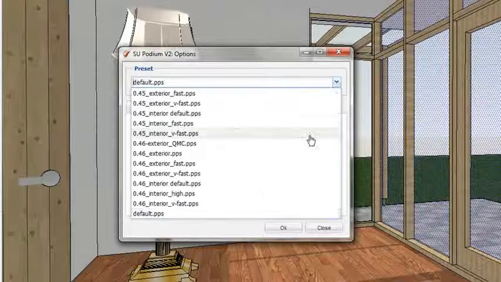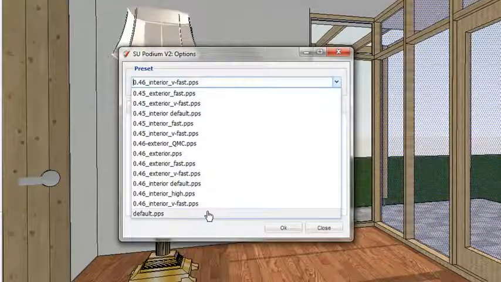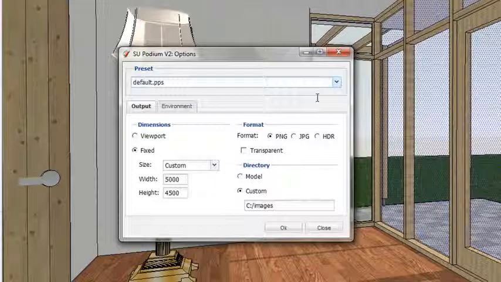There are several presets. In this video we are using the default preset. When transparent is checked on, Podium will create PNG images with transparent backgrounds. This will allow you to insert your own sky background in an image editor.